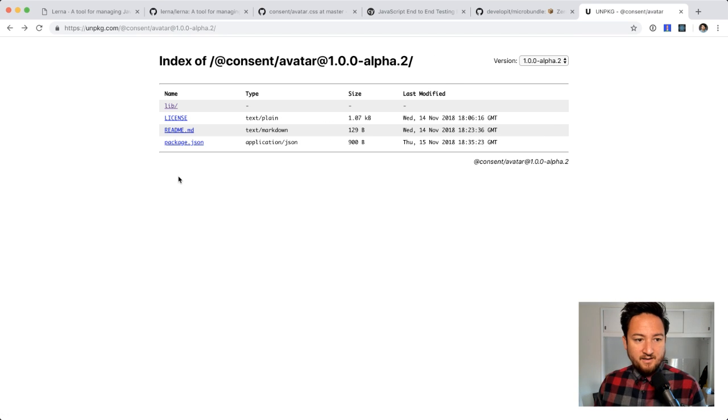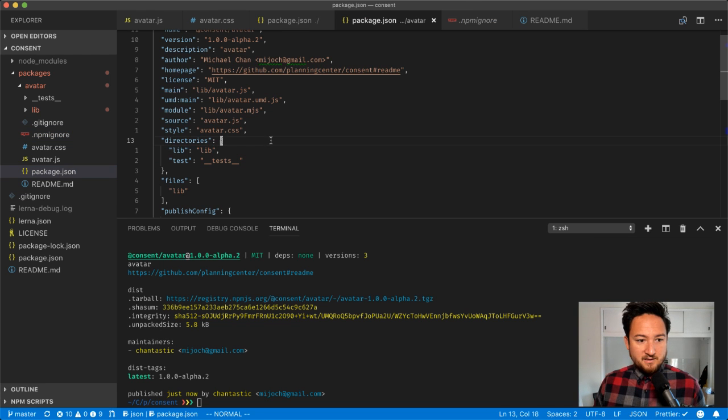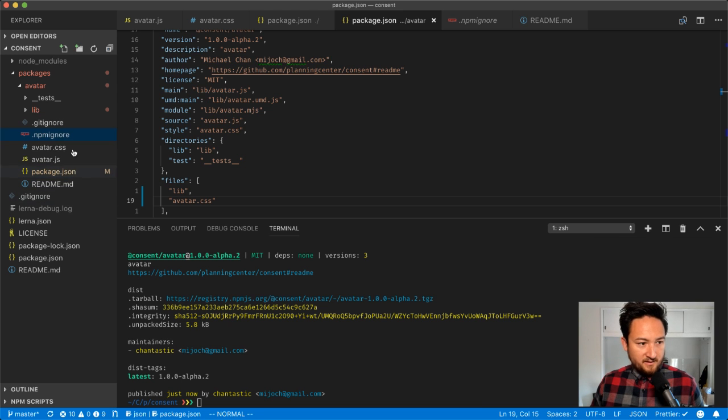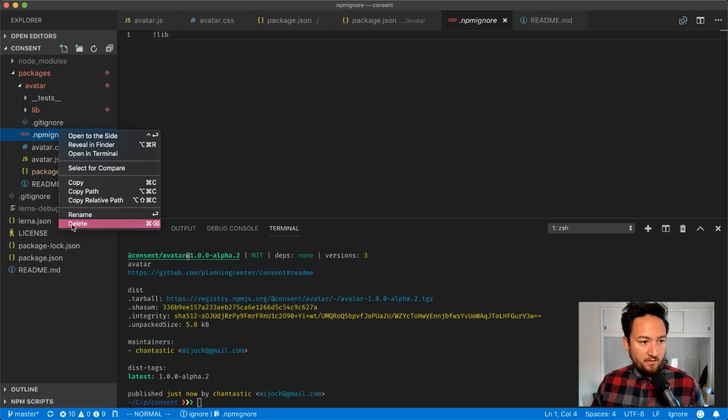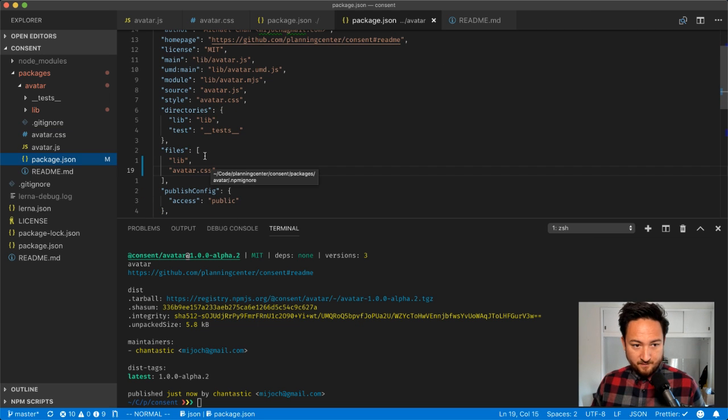Now, the only thing is our CSS file isn't in there. So we need to add that explicitly. We're including all of lib, but we also want to include avatar.css. Now I'm going to go out on a limb. I'm going to delete this npm ignore because we're explicitly stating that we want these files in here. So we'll see how that works.